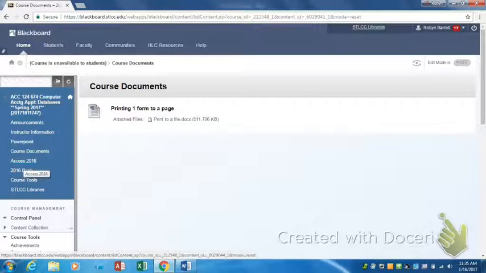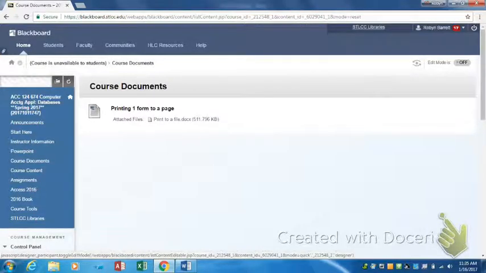Underneath course documents is what's called course content. Course content contains the solution files and starting files for all the exercises that you will see in the chapter.